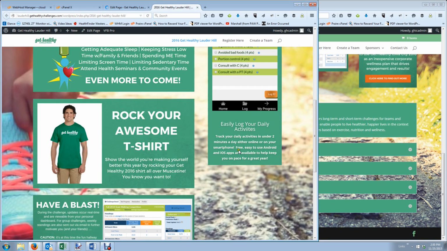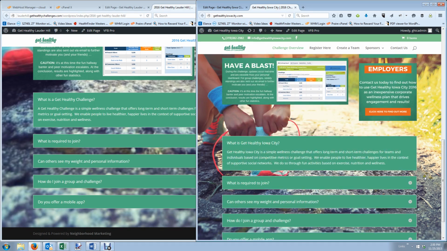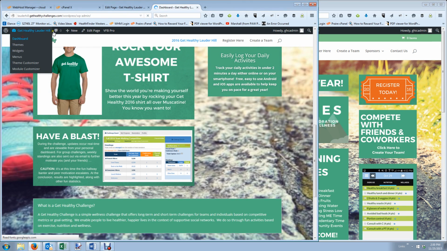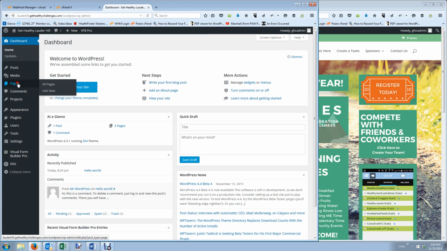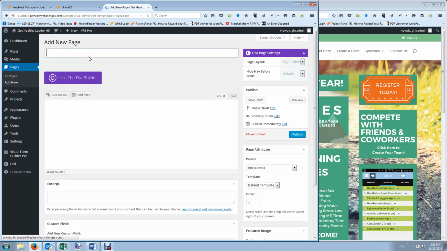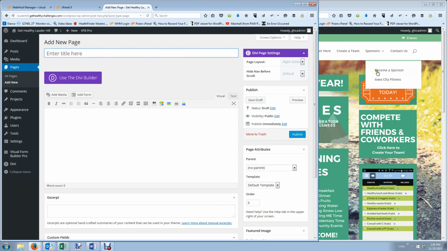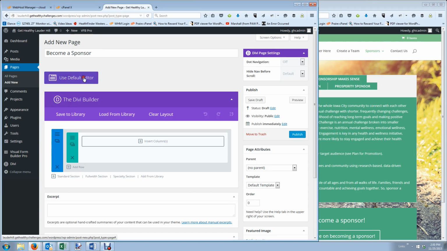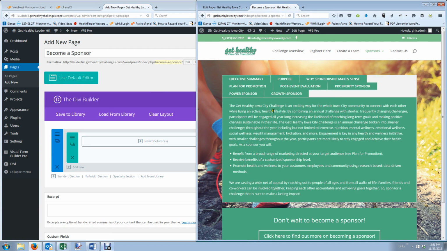Okay, so we got all that, looking good there. So we need to make our sponsor page. Get Healthy Lauderhill, let's go back to this dashboard, and close that one. Pages, add new. So first we need to become a sponsor. Now this one's going to get slightly tricky because this is content that is actually somewhat city specific.